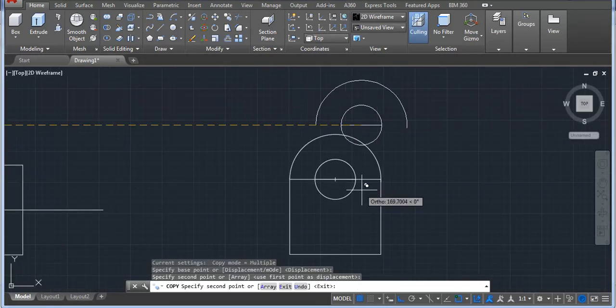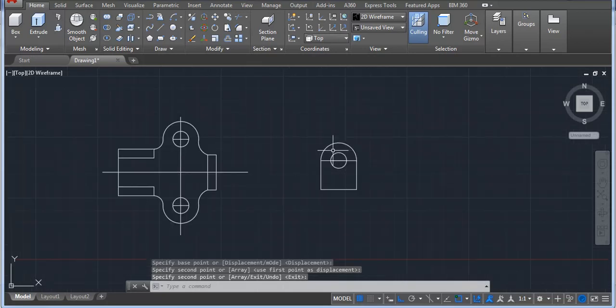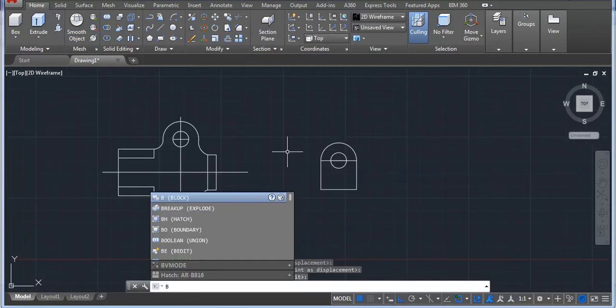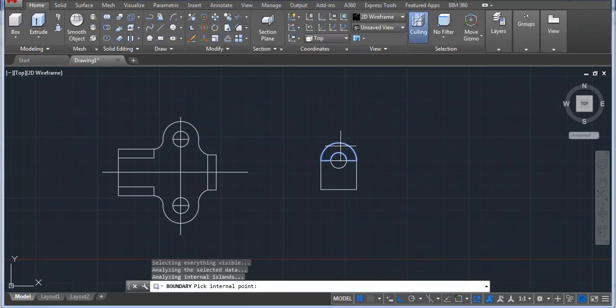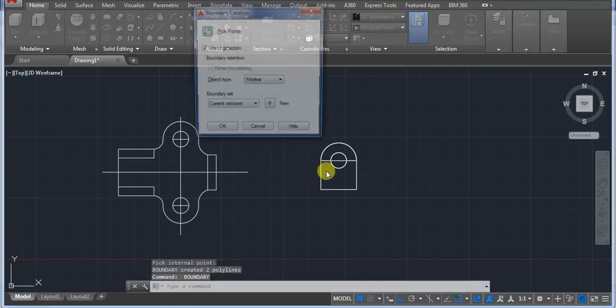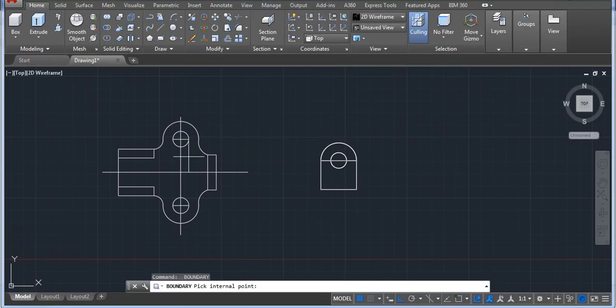Select this circle and this one, copy, pick from the mid one and then paste here. Okay, now use the boundary command, BO, enter, choose polyline, click on pick point, first click, second click. What I did, polyline, pick point and then choose like this, so that we are getting small parts and then we can join all these things.